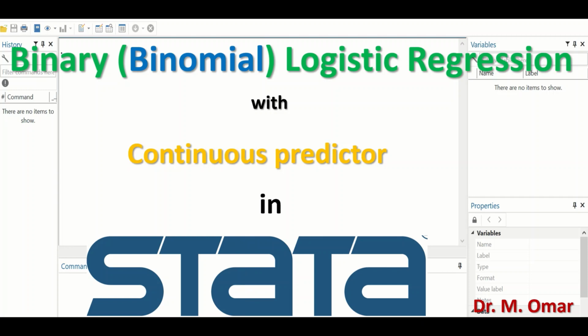An example of an outcome that is binary is dead or alive, male or female, have the disease or doesn't have the disease. And the other variable, which is the independent variable or the exposure variable or the explanatory variable or the predictor, can be either categorical or continuous or ordinal. The binary logistic regression can be used to find out whether there is an association between a predictor and an outcome, a predictor that is continuous in this case. Examples of a continuous predictor are the age, the systolic blood pressure, the height, the weight.